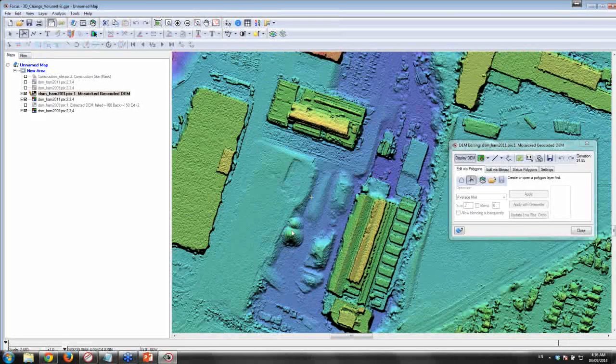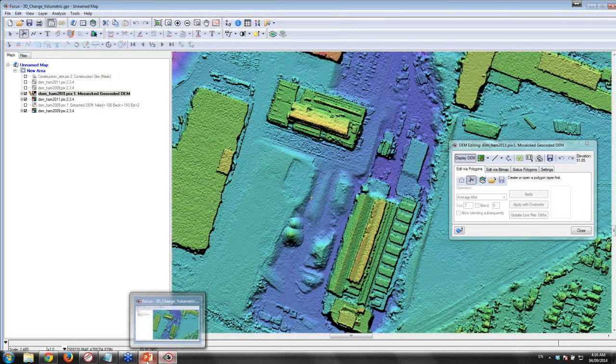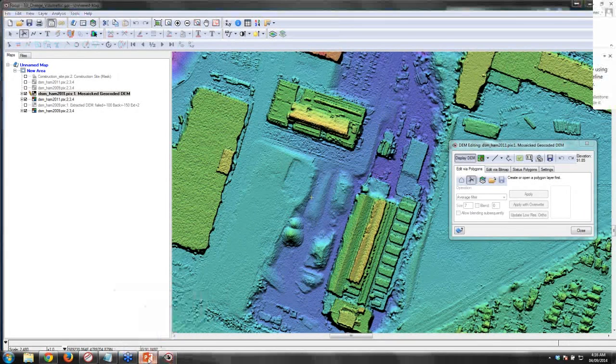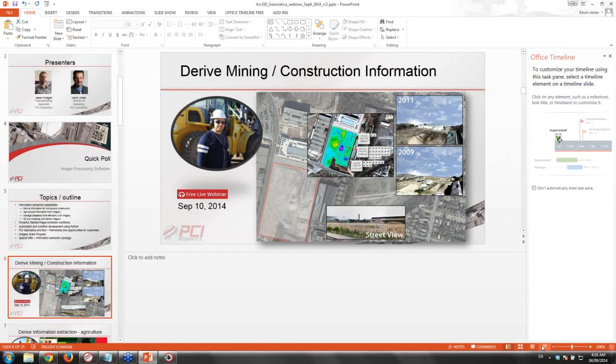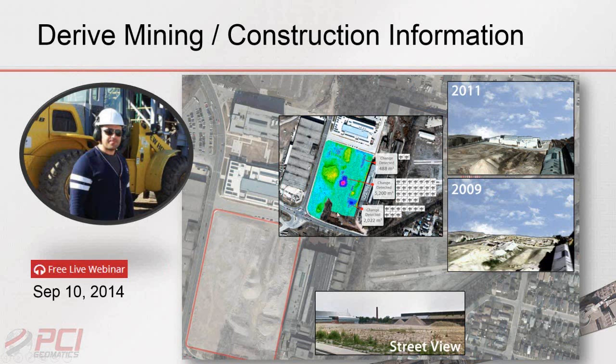So if we wanted to actually quantify that and measure that, we can very easily do that using our software to derive the elevation and look at changes in elevation, and also calculate the volumetric information in ArcGIS. So that'll be the subject of our detailed webinar coming up on September 10th. So be sure to register for that if you're interested to find out exactly how that is done, and maybe also how you could do it with your own stereo data sets.